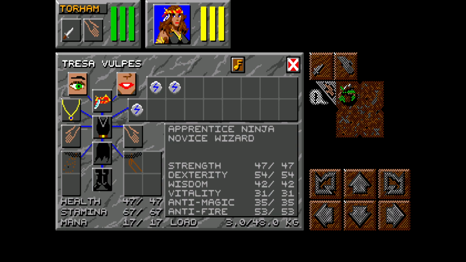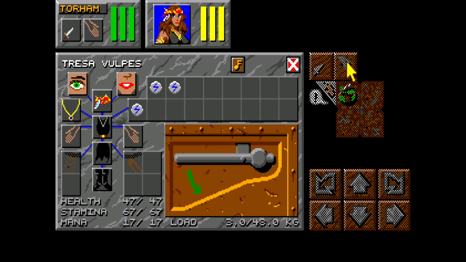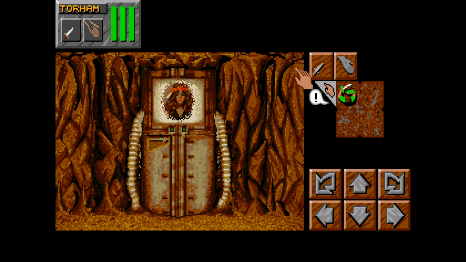So let's see. I might go with Treza, who is actually not a wimp. 47 strength. She's average or just above average. She has good dexterity. She would make a decent frontline hitter, even though she has good stamina. After all, she can cast spells. She's interesting to say the least.